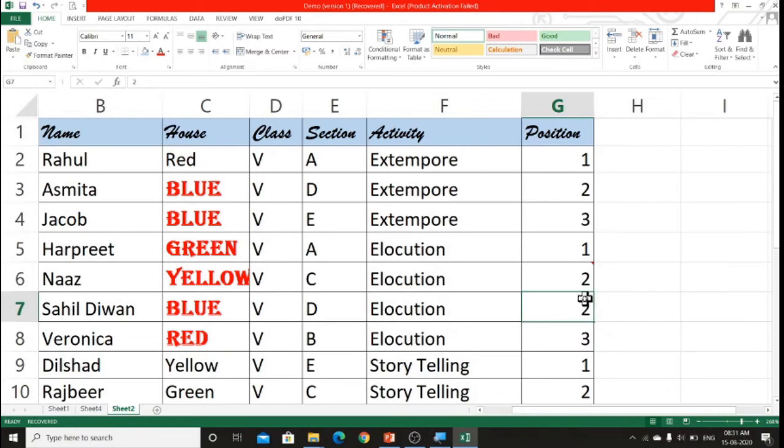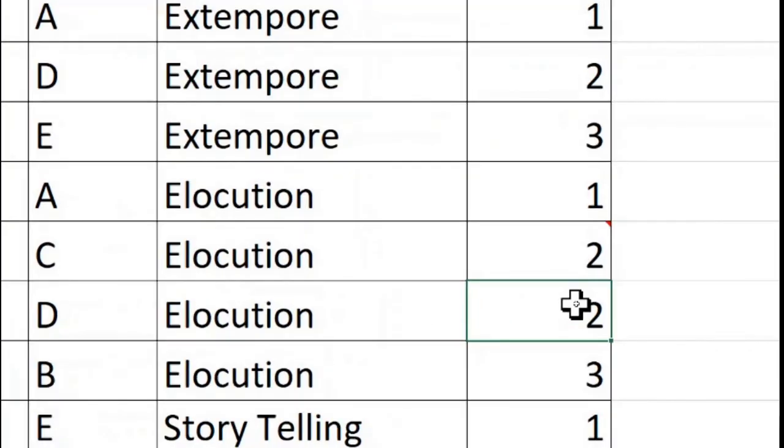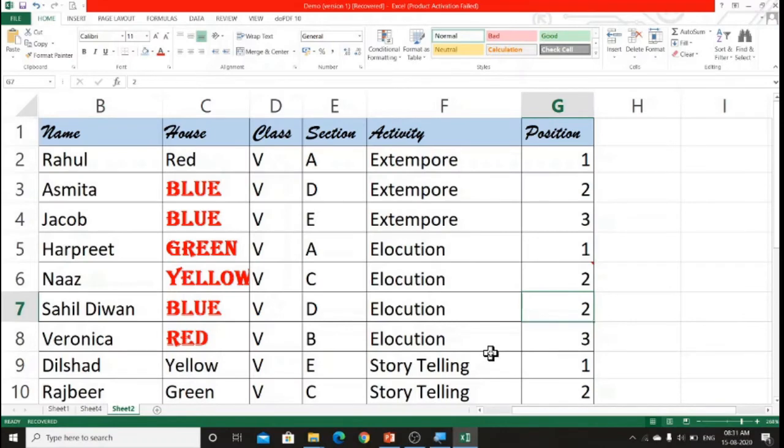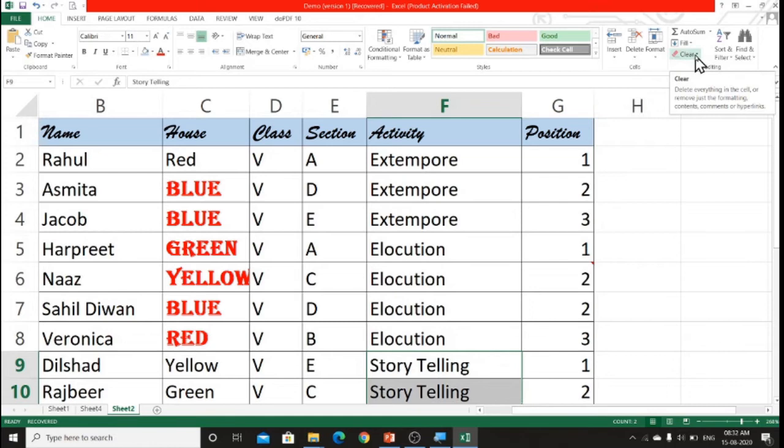Can you see, children? From here the comment has been removed. As soon as I've clicked on that clear comments option, the comment from this cell has been removed. Similarly, if I want to clear some content, suppose these cells I've entered wrong competition name or wrong activity name. So I'll select these cells and I'll go to this clear option, click on clear content. So my content is removed. Now I can enter the correct activity name.